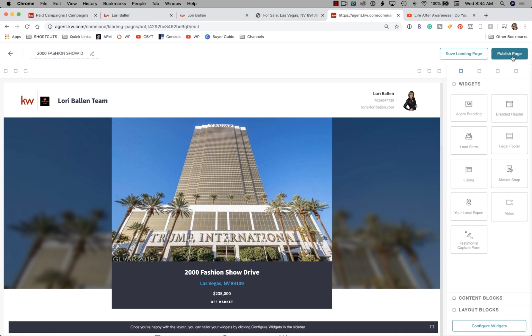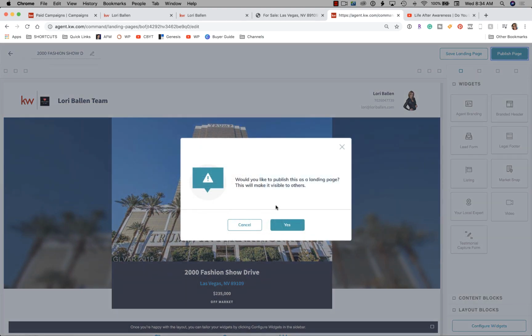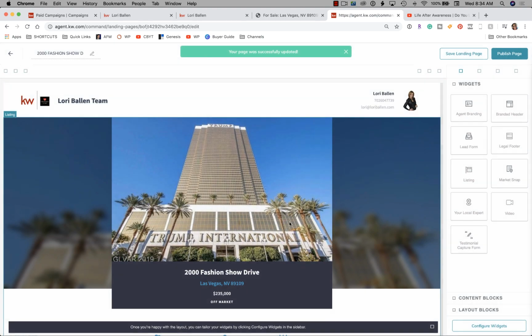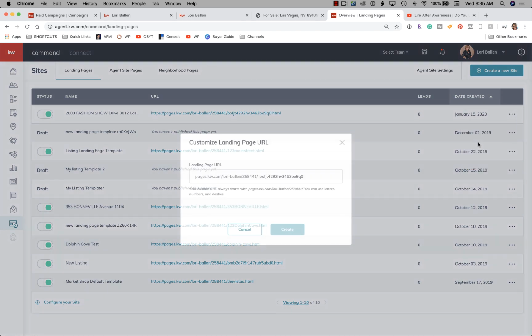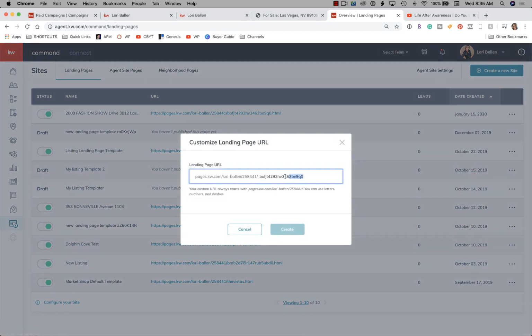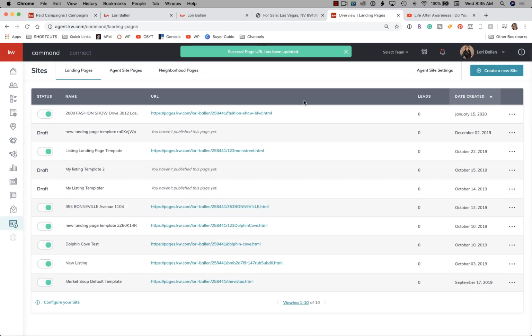So now I'm going to click publish page. Yes, publish page, done. And if I want to now, I can change the URL by clicking change URL. And then I can personalize this. So I could call this like Trump Towers, or I could call this Fashion Show Boulevard. Okay, something like that. And it just gives it a tiny little personalization at the end.